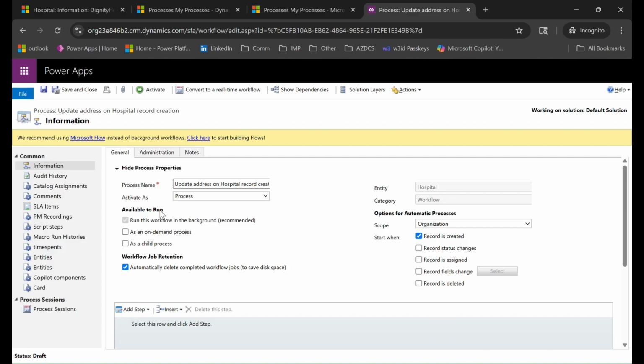Then under available to run, we have three different options. The first one is the recommended one, where we want a workflow to run in the background. And if we want to run it in real time, then we click this convert to real-time workflow option. If we want to trigger the workflow manually, then we select the on-demand process option. And if we want this workflow to run as a child process for some other workflow, then we select as a child process. So a workflow can be created as a parent-child process as well.